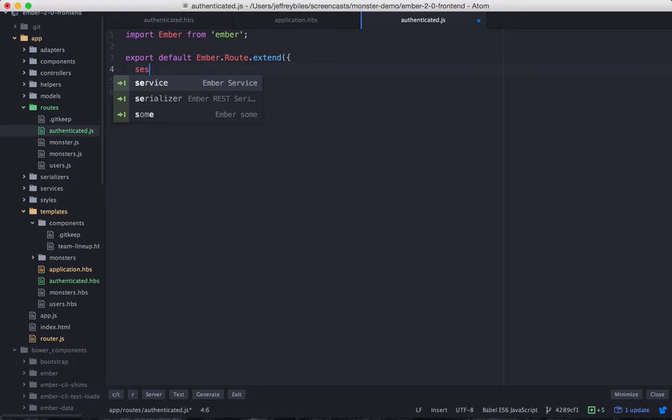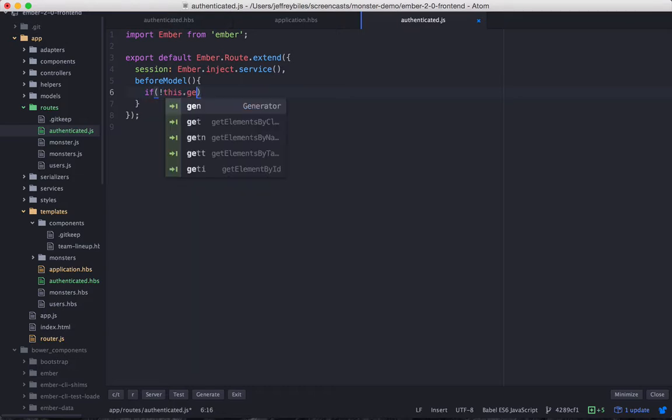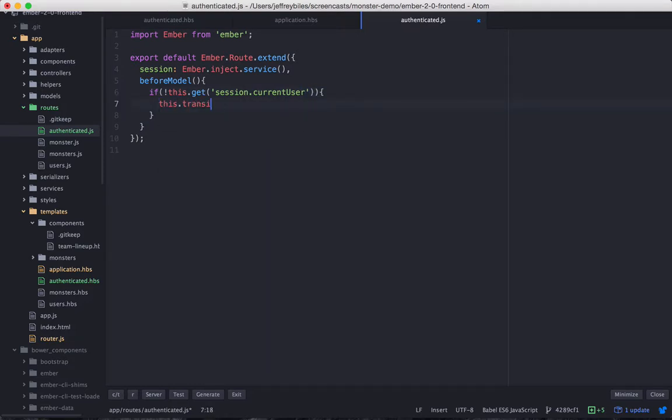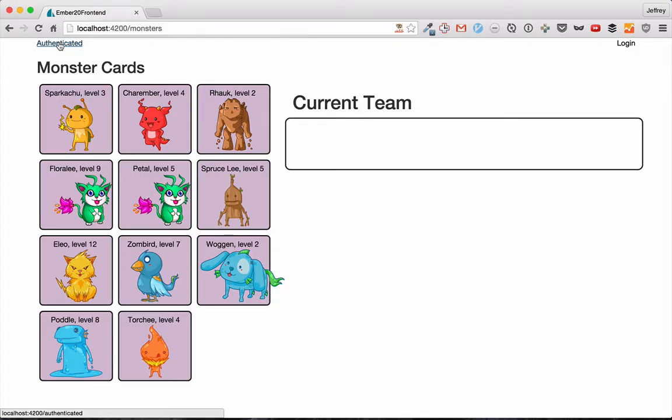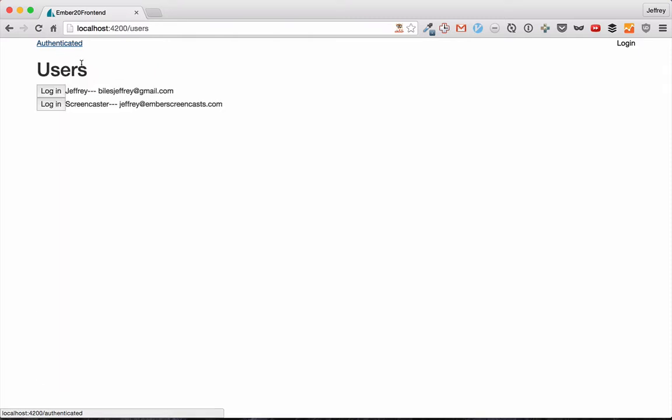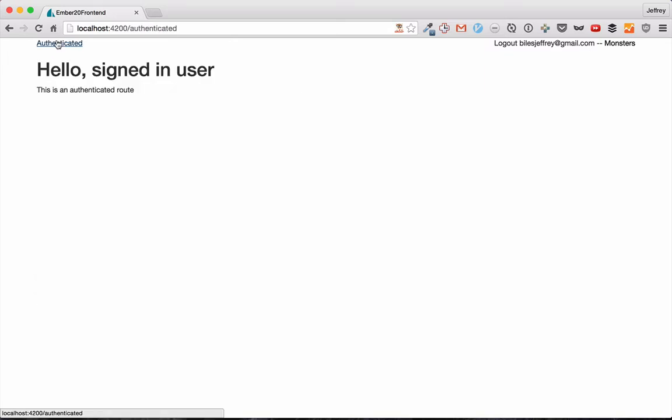We'll do this in the authenticated route. First we'll inject the session service, and then we'll use the before model hook. Before model is run before the model, but also, important for our purposes, before anything is displayed on the page. So we'll check to see if the current user is on the session, and if it's not, then we'll transition to the user's route. If you're doing this, you might transition to the login route, but we haven't made a specific one of those yet. So now you'll see that if we try to go to the authenticated route when we're not logged in, it'll redirect us to the user's route, like we expect. But if we're logged in, then it works.